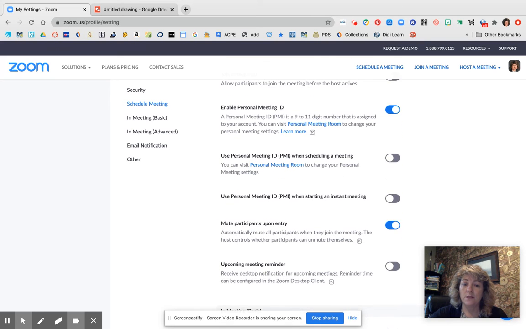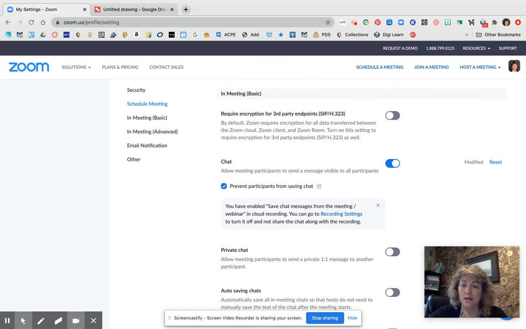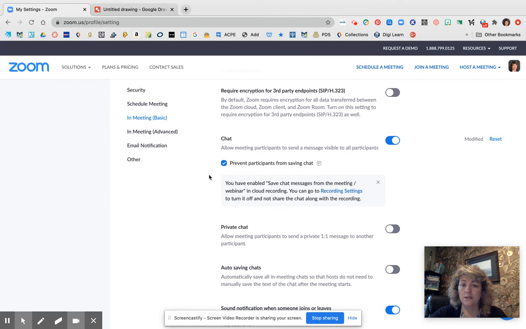As you scroll down, some other features that you might be interested in. Here's the chat feature, and this is a pretty big deal. So really think about best practices for enabling chat with your students.